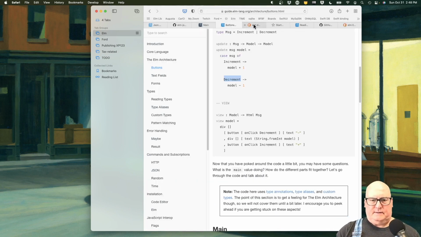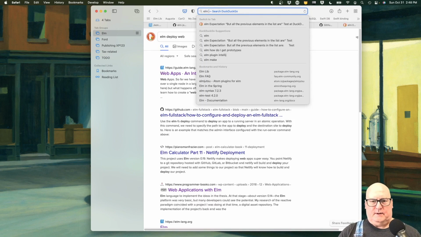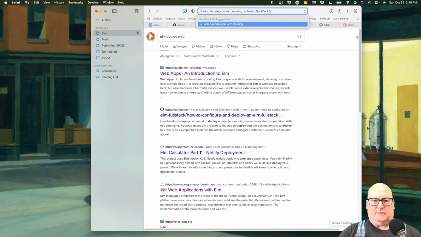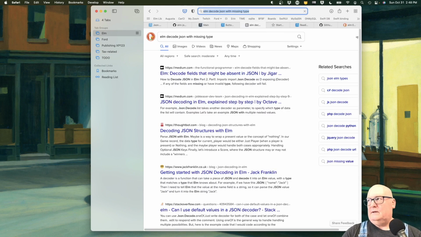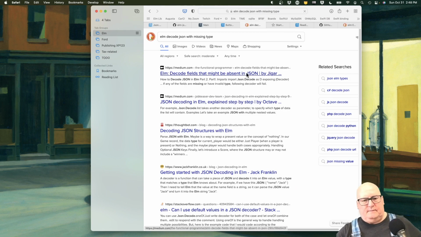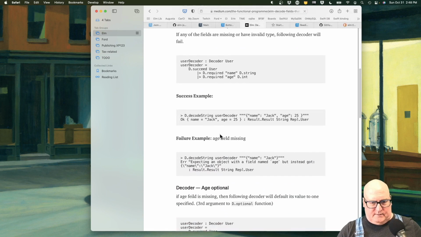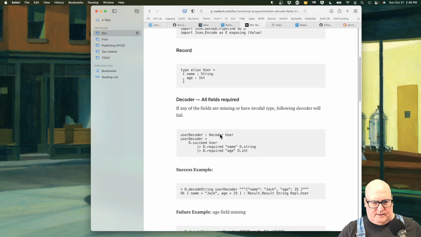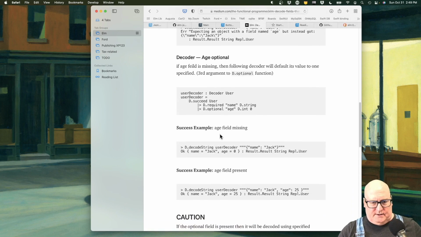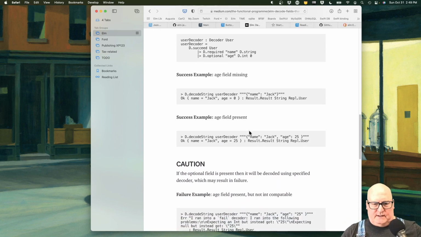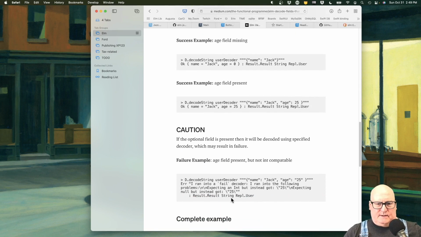Okay, I'm going to search a little more for Elm stuff. Elm. Decode JSON with missing type. Decode fields that might be absent. Yes, that kind of sounds like what I want. Required. Optional age. Default its value to one specified. I don't want to default. Age field missing, default it to 0.